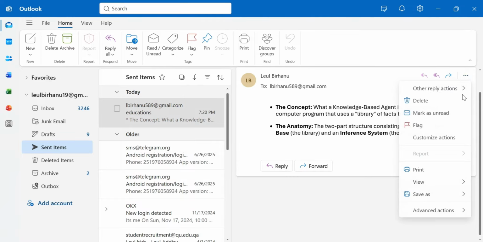Now in the top right corner of the message window, you should see the three dots icon. Go ahead and click on it. This will open a menu with more options and settings related to the email. From the menu, hover over or click on Advanced Actions. After that, select Resend Message.